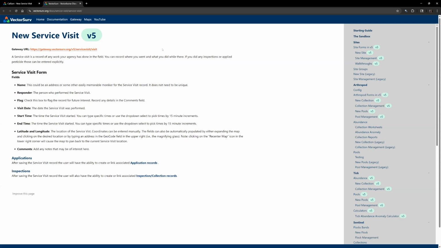When we think about service visits, what we're trying to allow all of the VectorSurv users to do is record the work that you all might be doing in the field, whether or not it's related to VectorSurv mosquito or tick collections, and then the various pathogen testing or pesticide applications.